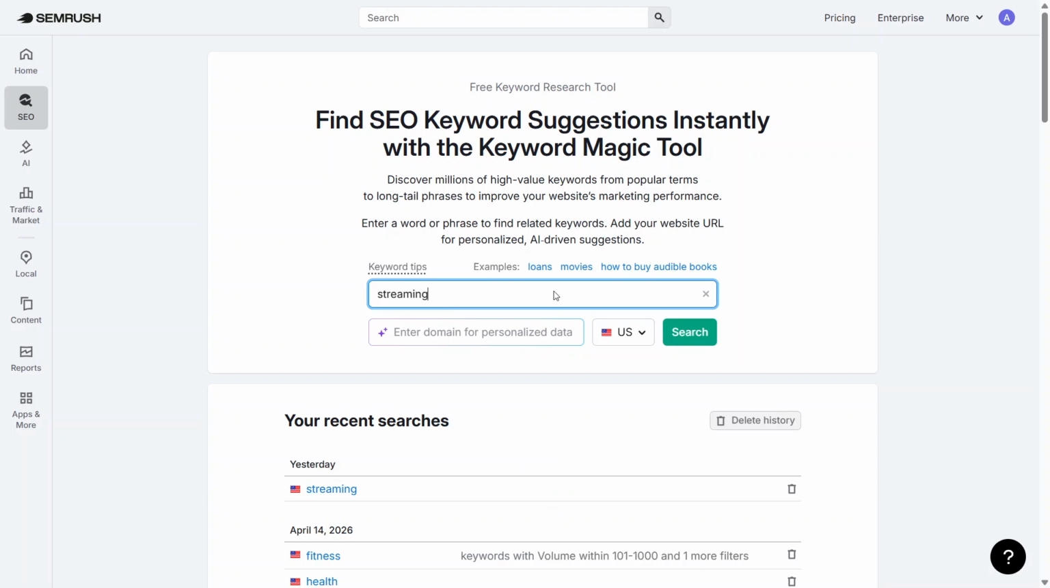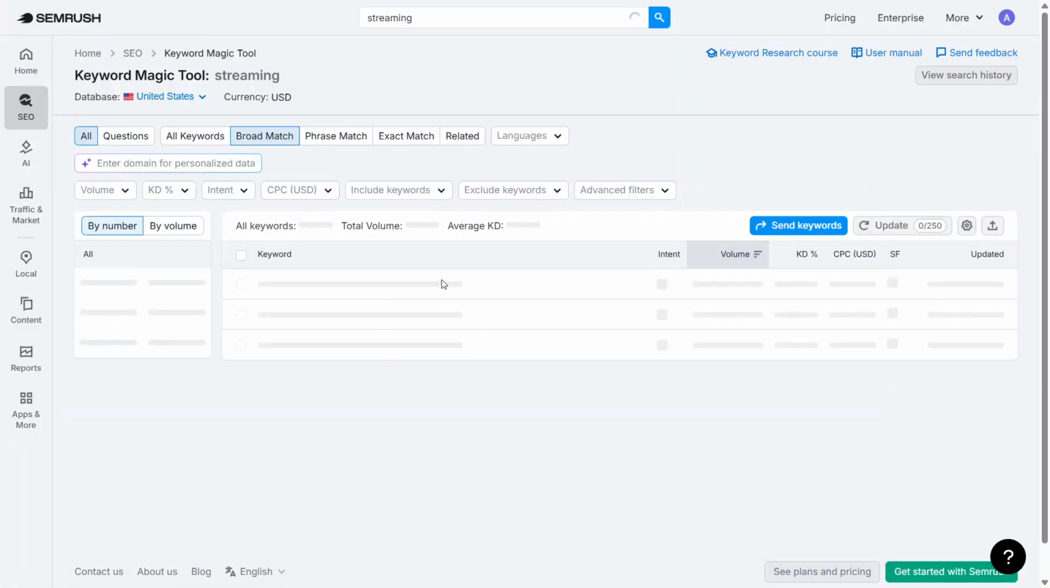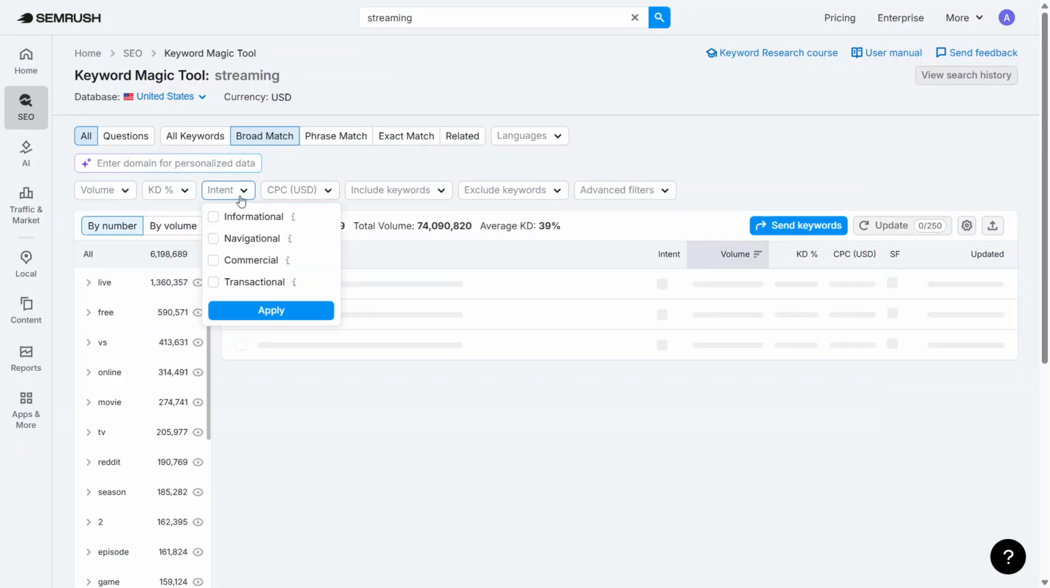Once the results have loaded, you'll see filters across the top. First, filter by intent and focus on commercial and transactional keywords. These are search terms used by people who are actively researching products or ready to buy. Then add another filter for keyword difficulty and set it to the easier range. Your goal is to find high-value keywords that don't have overwhelming competition.